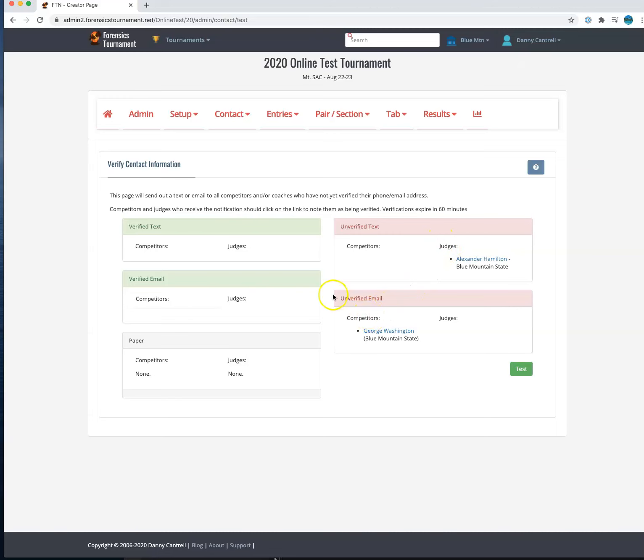Same thing down here with the competitor. If they have an unverified email, it means that the coach has entered an email and set that this student would like to get their postings through email, but we haven't yet verified them.